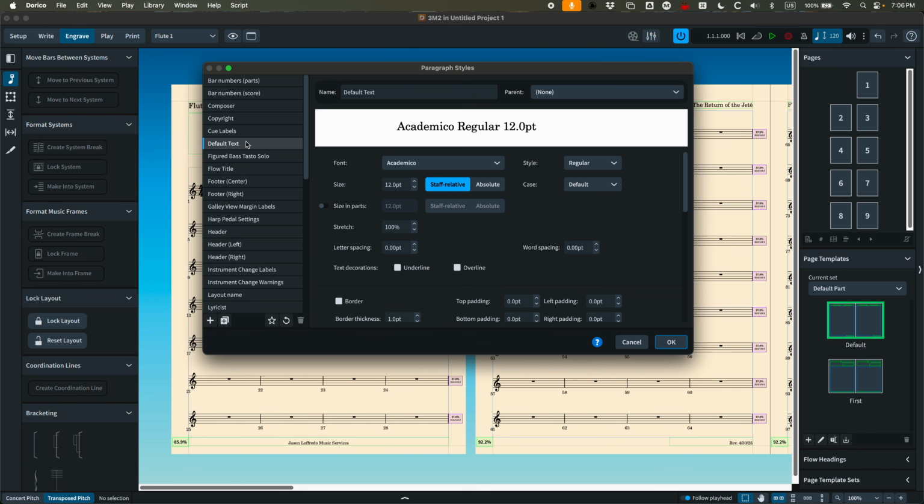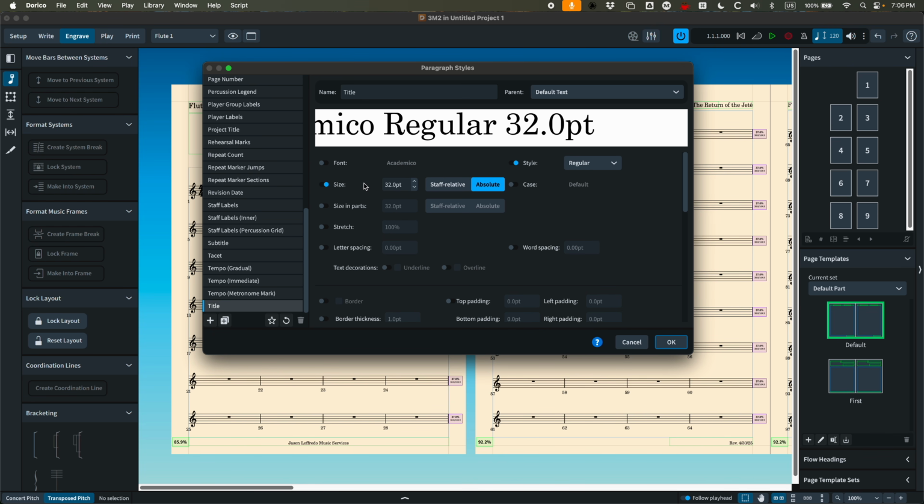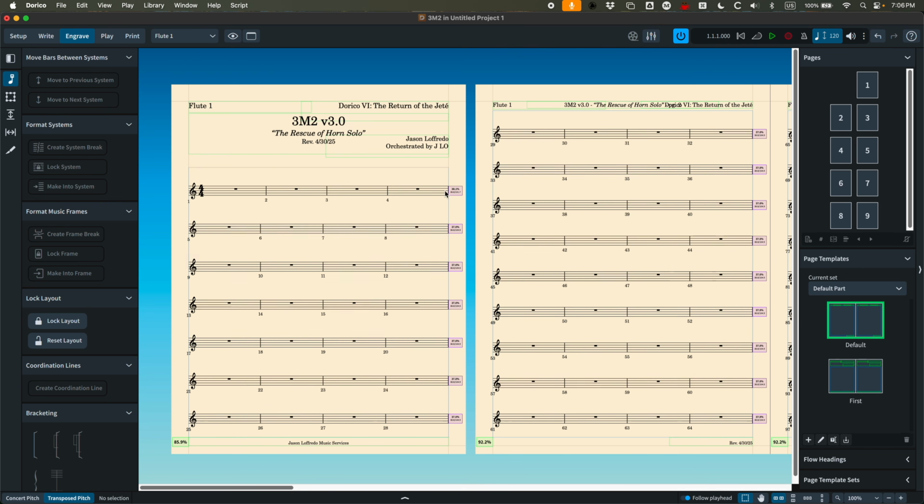So if I go in here and we look at, let's say, the title, you see that it's set to size 32, but there's another option here, size in parts. So if you check that, you can actually reduce this to something much smaller, let's say 26, and hit OK, and then it will change just for the parts. It will change that to 26. So you can have two completely different font sizes in the paragraph styles between the score and the parts.